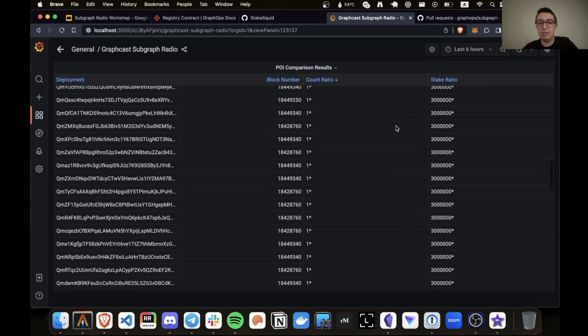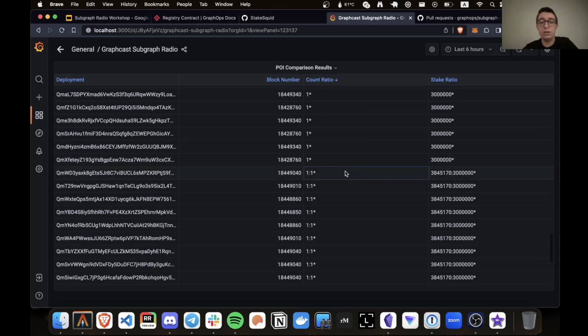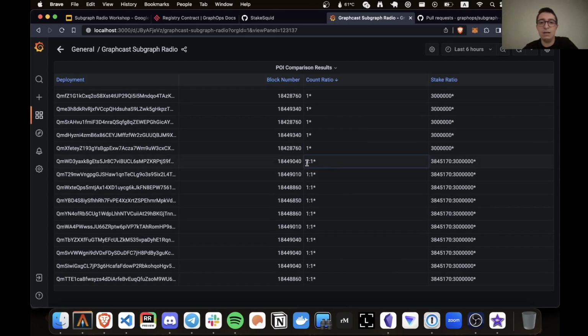Now we scroll down a bit to try to find something that is divergent. Over here, you can see that it's one to one, which means that we have a local POI. We've received a different remote POI. That's why there's a divergence, and that is why here you would see the count, the number of indexers that have sent a different POI. This is basically the local indexer, and we are here. The star is here because this is our own generated POI.